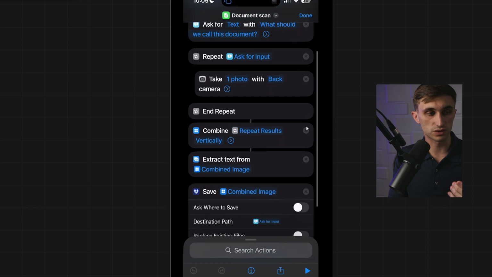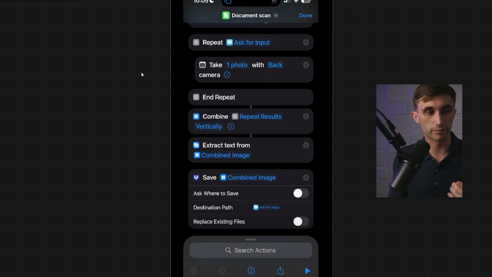And then we go down to the take one photo with the back of the camera. And since we have this repeating until this ask for input is satisfied, meaning the number that I set in the beginning is actually reached, it's just going to keep repeating and asking me to take a photo multiple times.